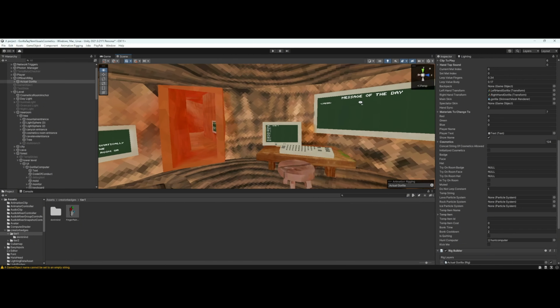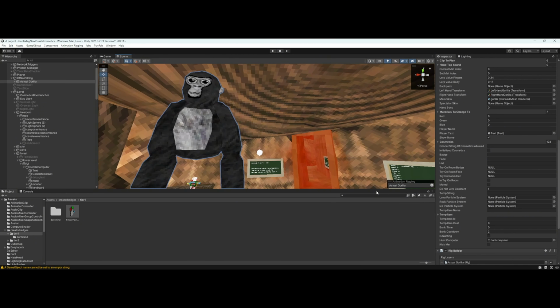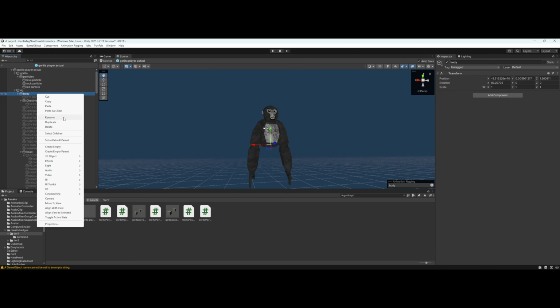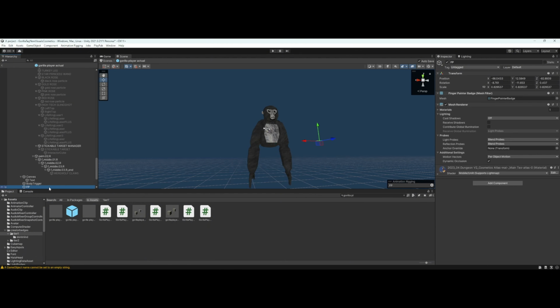After you do that, you're going to look up Gorilla. I haven't done this in a while and I'm kind of tired right now. So Gorilla Player Actual. Then right click on body, paste as child. Make sure you paste as child, don't just paste. Then drag it up to where the cosmetics are. For here, it's like right there.